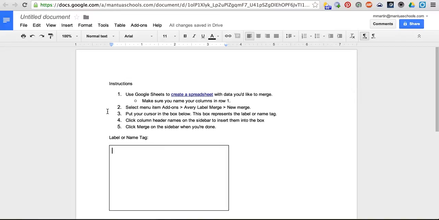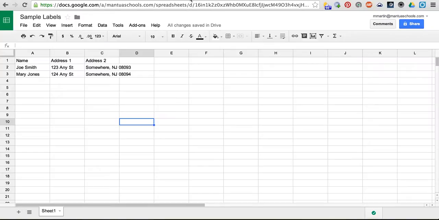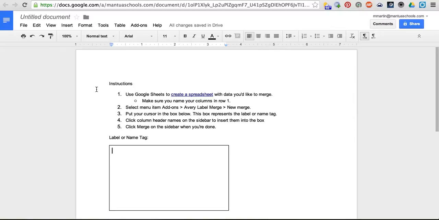First thing you need to do is create a spreadsheet with the data that you're going to merge, and you want to give your columns a name in row one. I've already done this on a sample spreadsheet. I just made a simple address spreadsheet with name, address line one, and address line two, and entered some sample data.